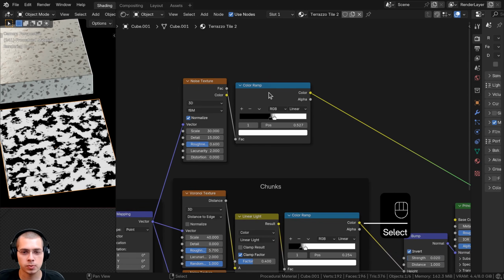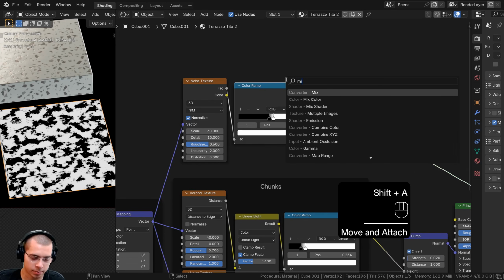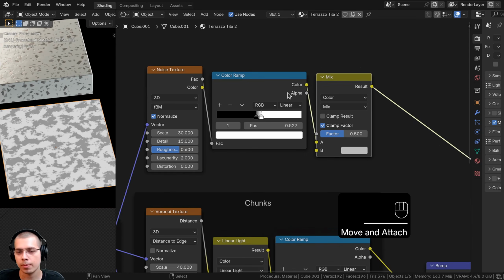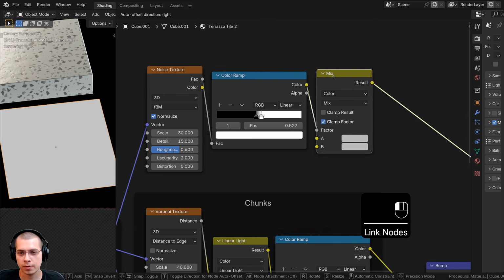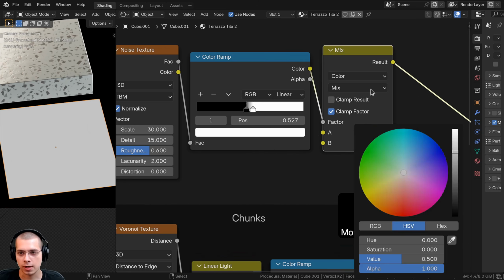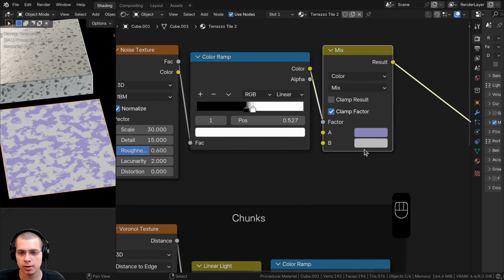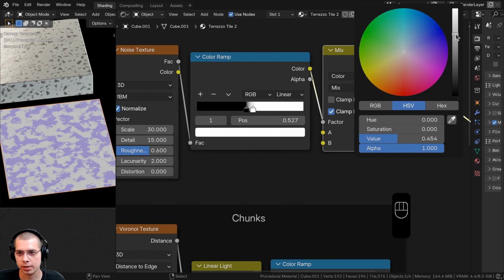Then I want to make the two custom colors. So to do this, I'm going to search for a mix color, and we'll put the mix color here after the color ramp, and the color ramp color is going to go into the factor of the mix here. So now for color A, this first color is going to be kind of like a purpley bluish color. And then for color B, this is just going to be like a grayish color.